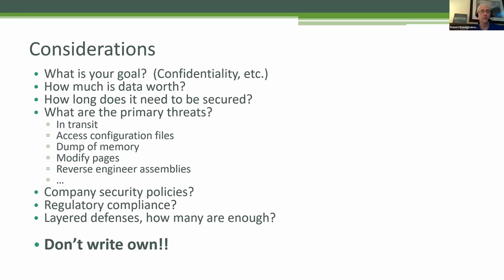But I could be exposed to a 0-day where somebody could basically own my web server. And if that were the case, they could access my config files. They could do a dump of memory, which for .NET, things that I've stored in variables but not yet garbage collected could be visible. So potentially passwords, credit cards, etc. They could modify pages, so they could actually change some of the page content and deploy it. They can also reverse engineer my assemblies.